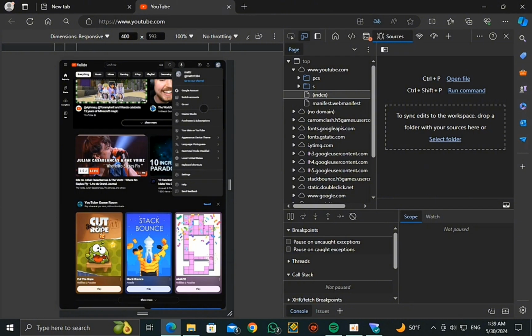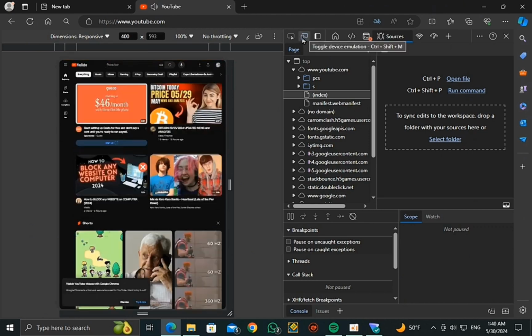When you want to switch back to computer mode, just click the same button as before, and it will automatically change.